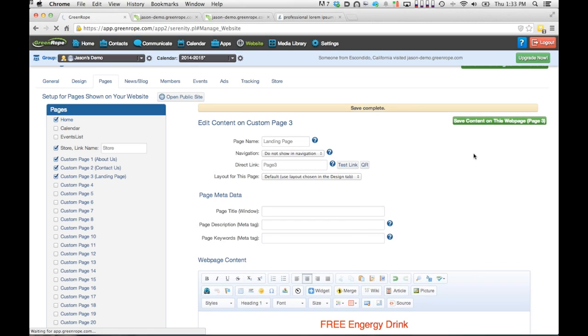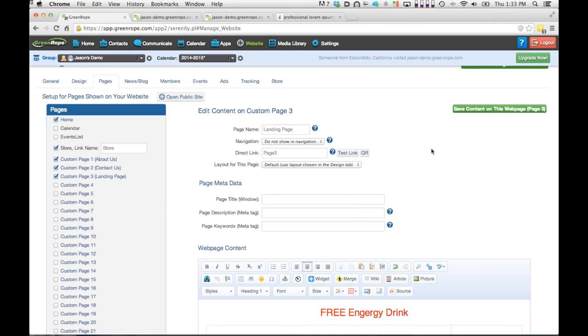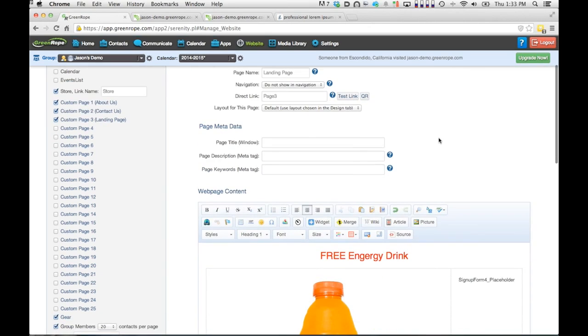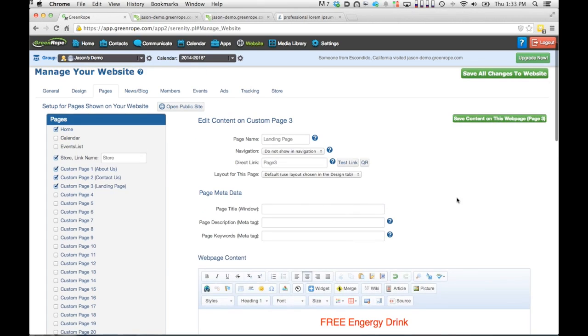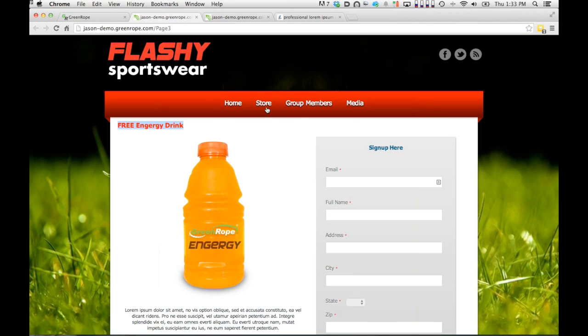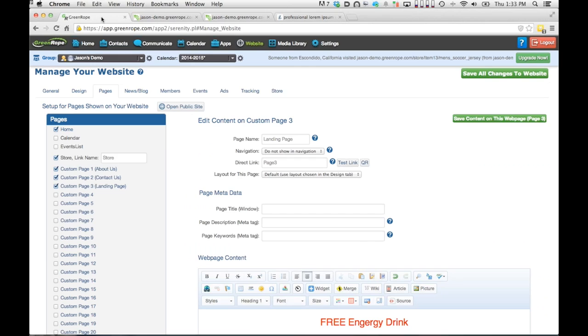And one thing I'd like to point out too is, since this is a landing page, I don't actually want it to show up in the navigation. So you'll notice here where it says navigation, I have chosen do not show in navigation. And what that means is it's not going to show the title of this page anywhere in the main navigation. Because like I said, a lot of times for landing pages, they are linked from either a banner ad or some kind of print material that you may have, or any kind of advertising that you have.